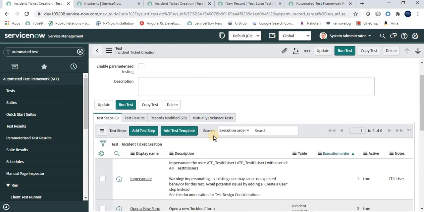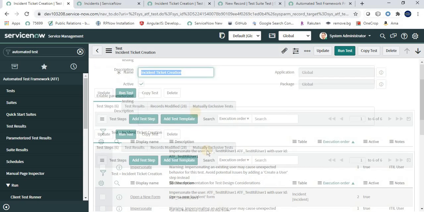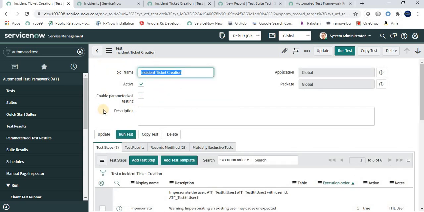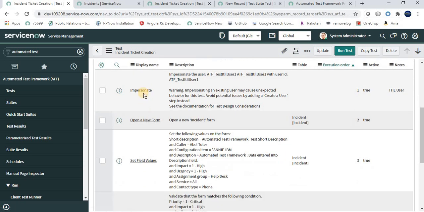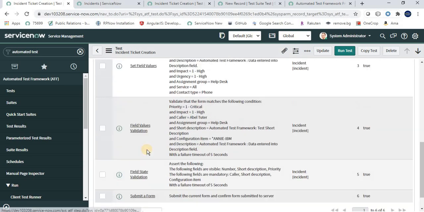Whenever we are doing manual testing, what we basically do is create test cases. Each and every test case has lots of test steps. We also have a test case here. Consider it as a test case. The test case scenario is incident ticket creation, and we have created particular test steps for that.